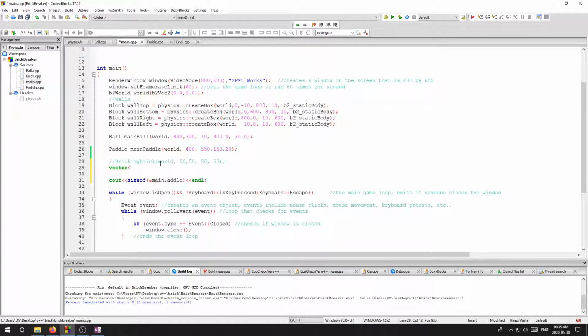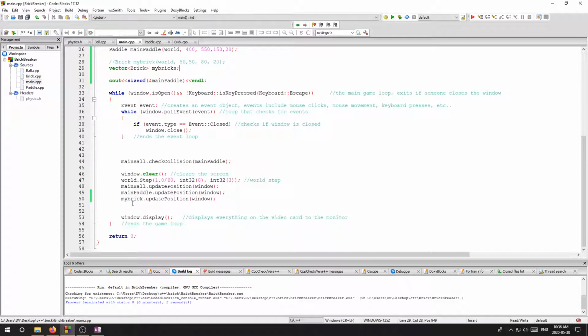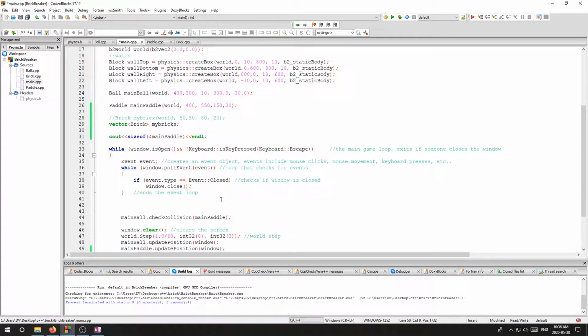Now, normally we make vectors of all different kinds of variables, but I can now make a vector of bricks because I made my own little object called brick. So I'm going to do that. I'll call it my bricks again, and right now it will be empty. I can't have this code here anymore because my brick is a vector, and so I have to add something to the vector before I actually do it. I'll get rid of this size of thing as well.